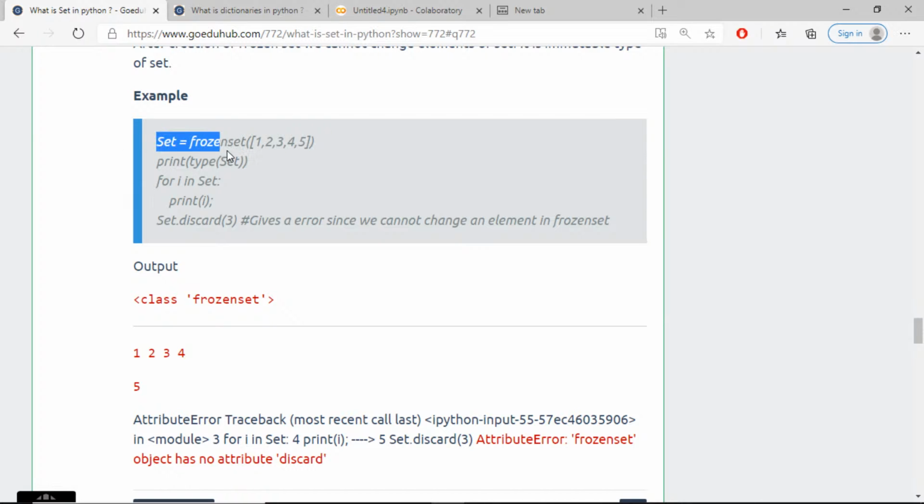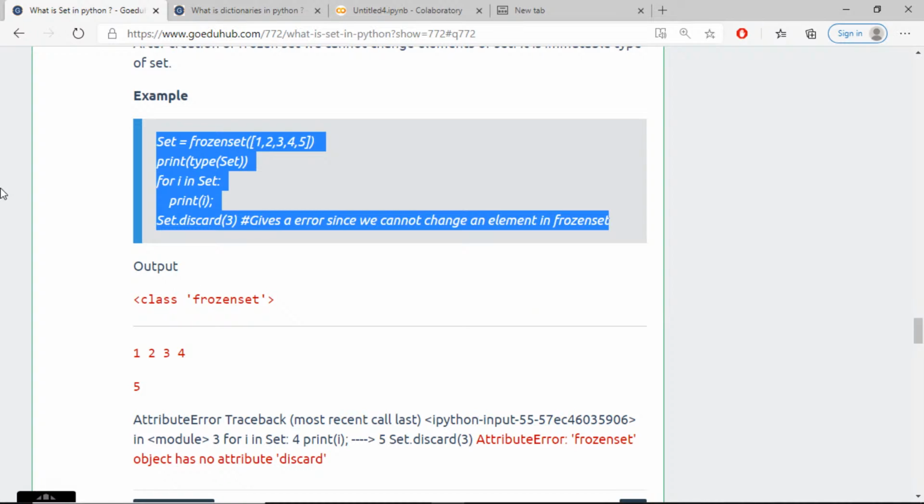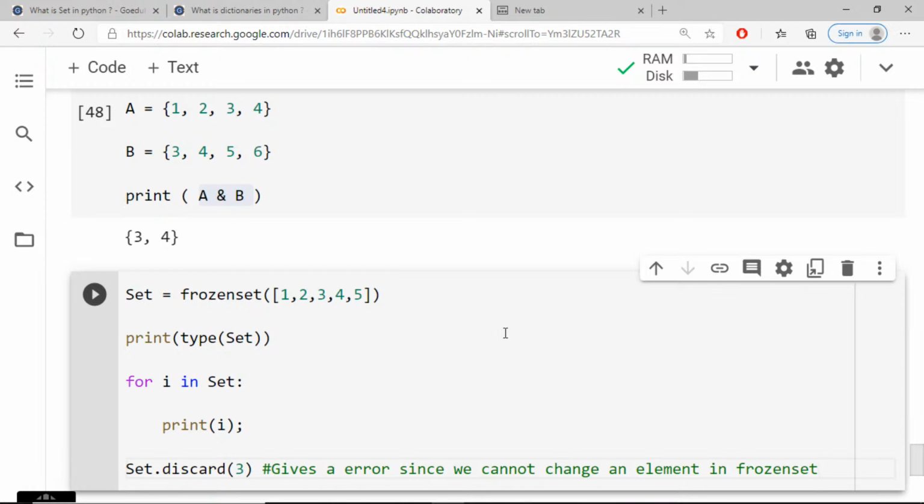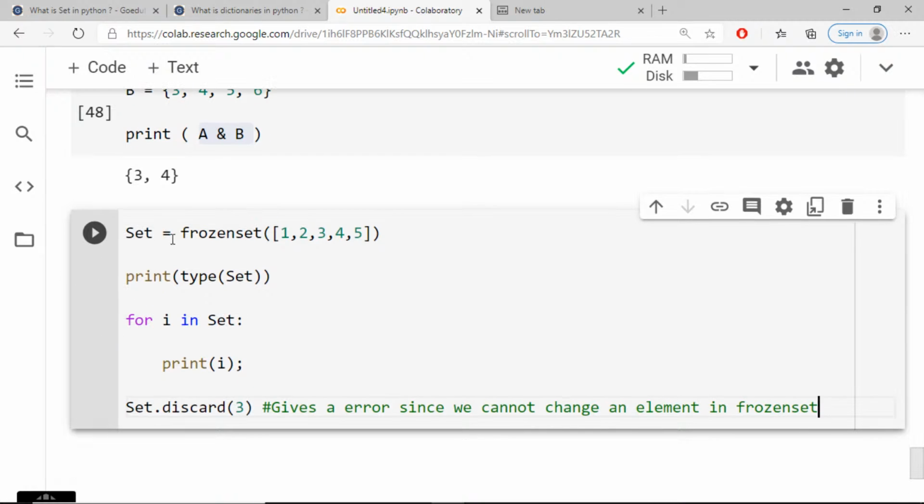I'll copy this code and execute this part. Basically, set is equal to frozenset. Frozenset is a function, and inside the braces we are passing certain values. So it is basically fixed. If you want to add elements to the set, or delete some elements from the set, that won't be possible.